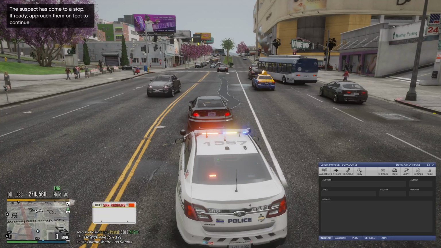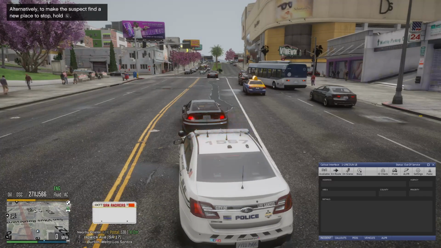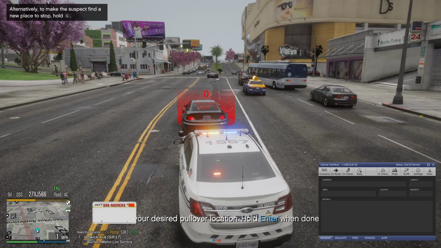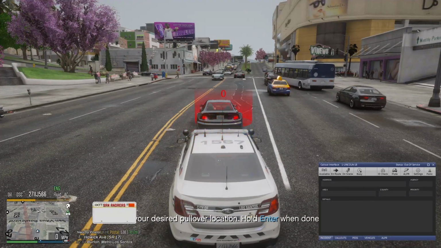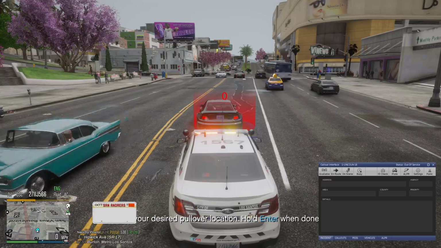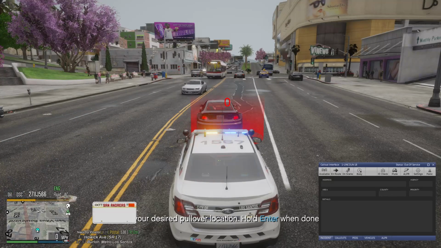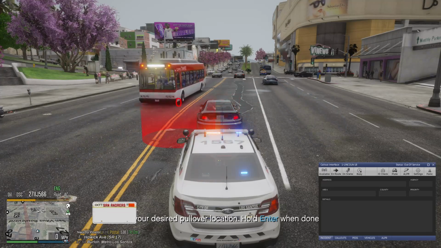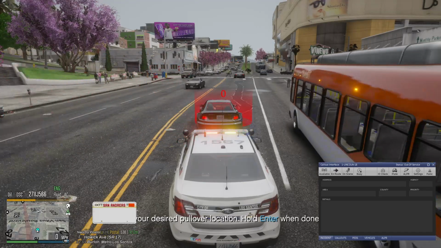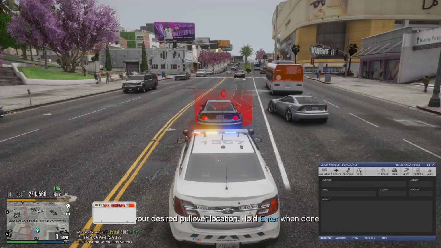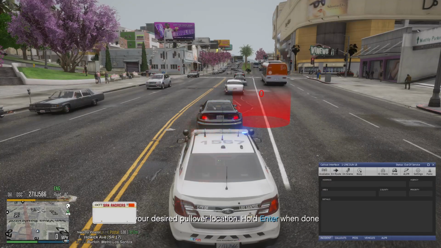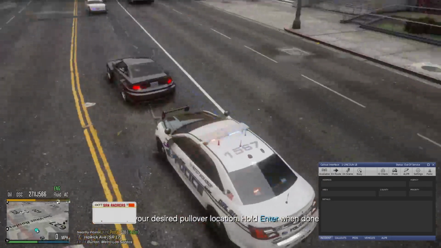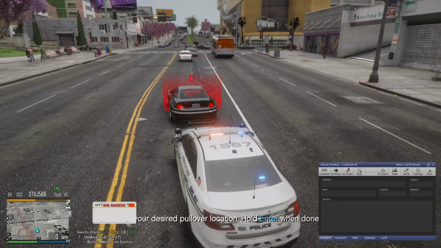So as you can see, as I was talking about earlier, the pedestrians do stupid things. So to make them move to a spot you want them to move to, we want to hold left control key and W, okay? This is your desired pullover. I think numpad 2 is backwards. Numpad 4 is left. Numpad 5, I think that's back to the original spot. I think numpad 6 is right. Okay, numpad 8 is forward.